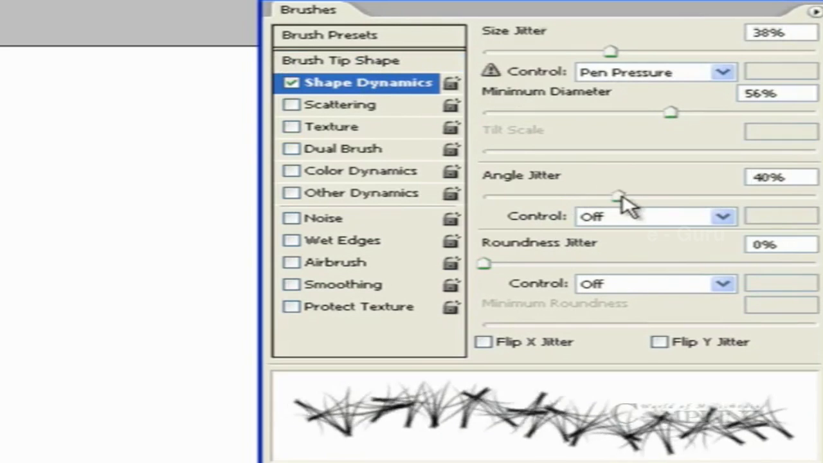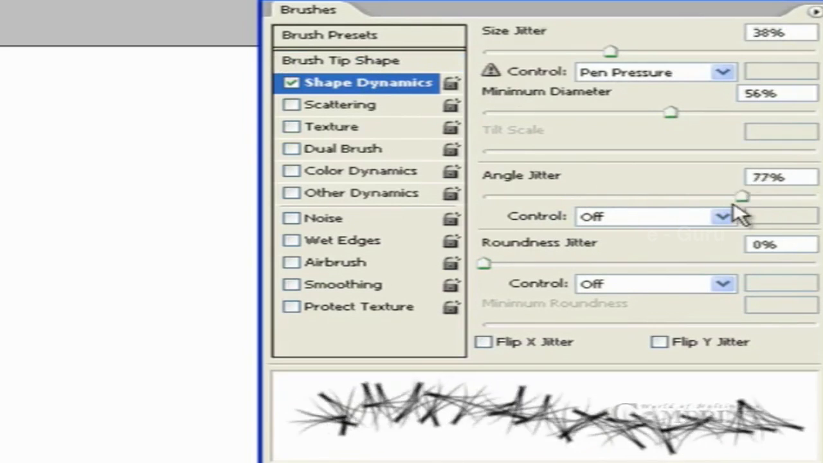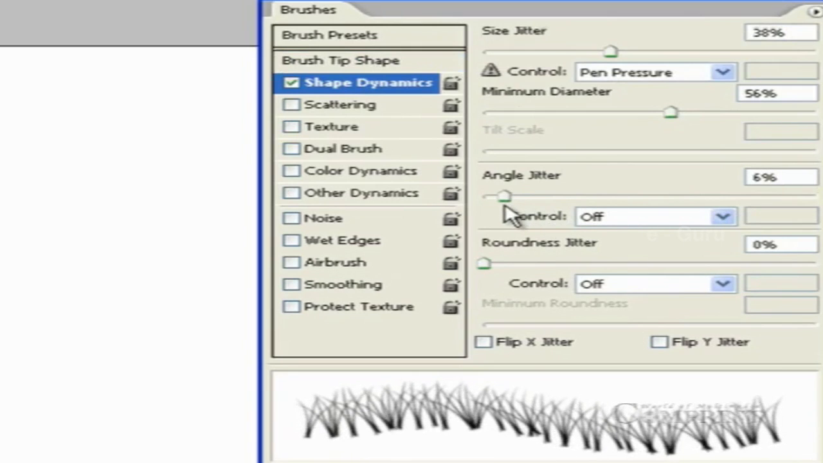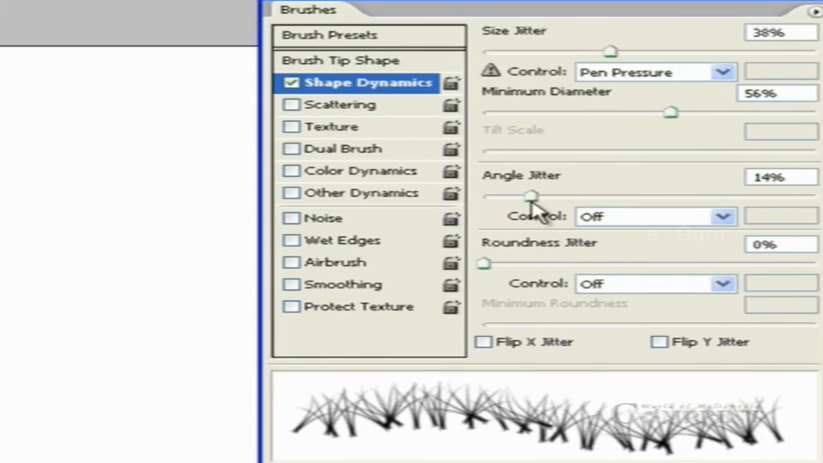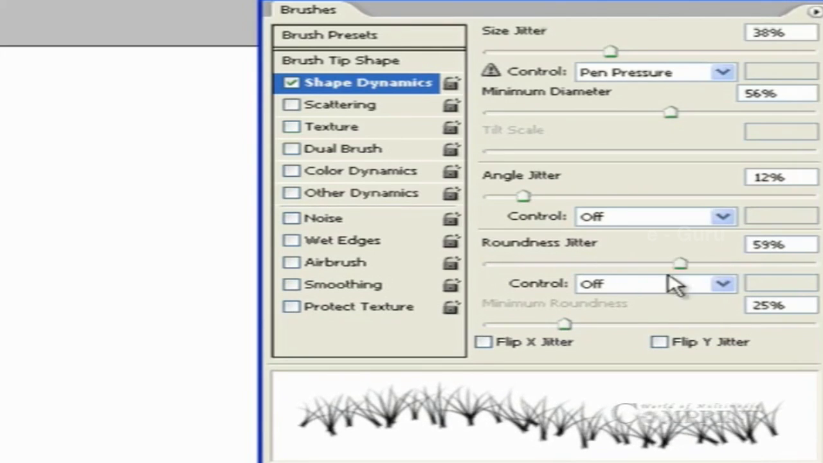To set the angle to non-uniform and to rotate the particles at different angles, angle jitter is used. By using the roundness jitter option, we can draw the particles with roundness variation from minimum to maximum.